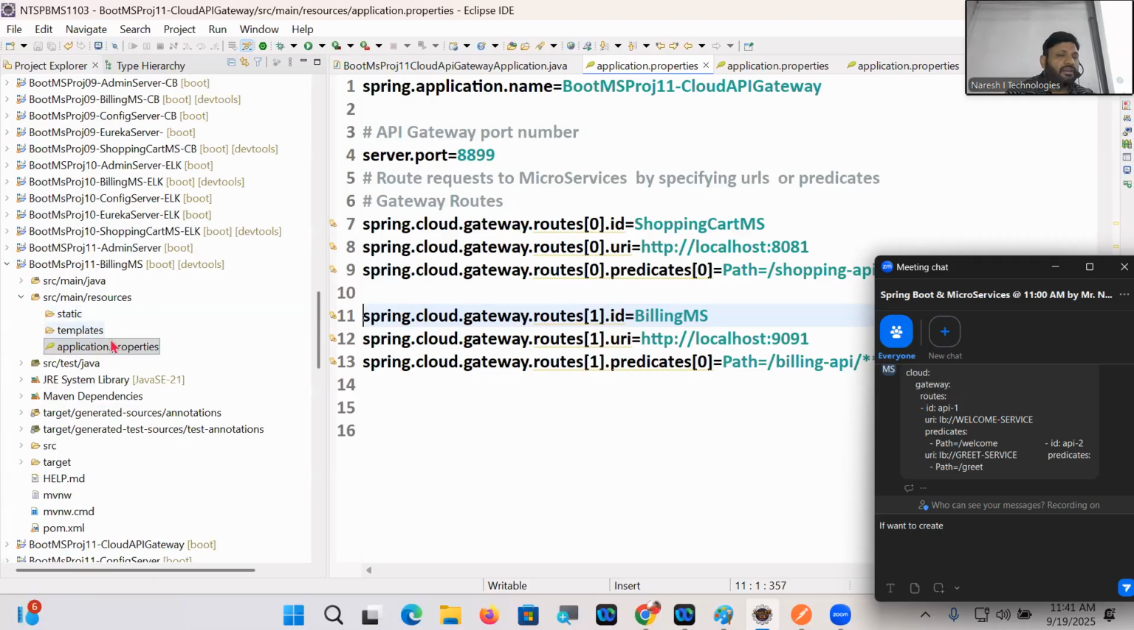Fine, that's what application.properties is for. I think we are ready with the API gateway. See, guys, if this is there, this is there. If it's the shopping API, the request goes to this base URL. If this is there, the request goes to this one, right?